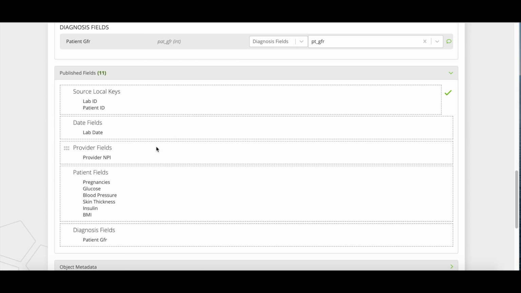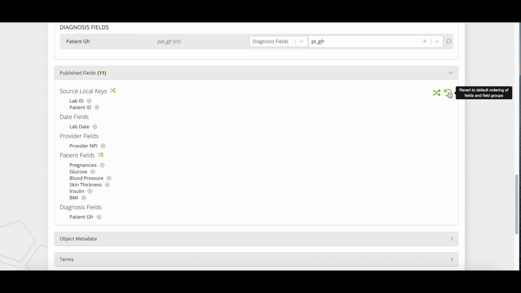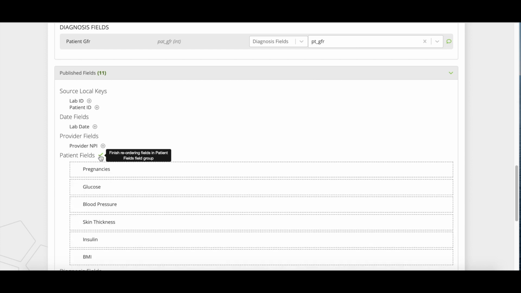Once you're done rearranging the ordering of your field groups, we'll select the large checkbox to save that new order. To reorder fields within a field group, you'll select the small crossed arrows icon to the right of the field group name. Then you can drag the fields into whatever order you'd like, and you'll click the little checkbox to save your ordering.